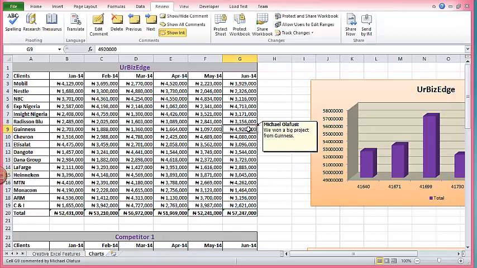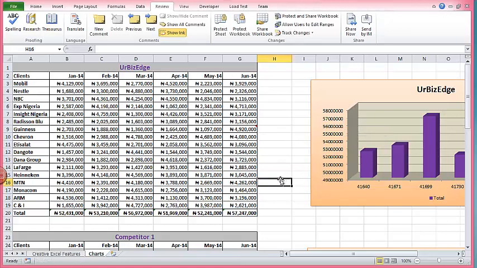So you want to edit a comment, you click on the cell where the comment is and you click on Edit. So I'm going to change this from a big project to a big contract. We won a big contract from Guinness. And that is how you put a comment and edit a comment. If you want to delete the comment, it's simple, you delete. So that's how you work with comments in Excel.